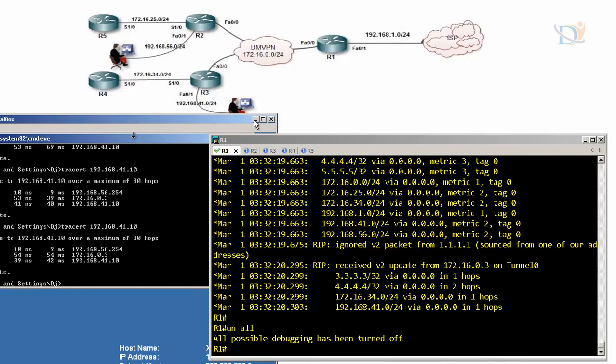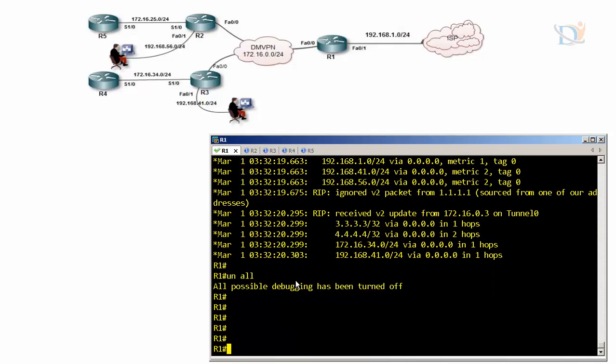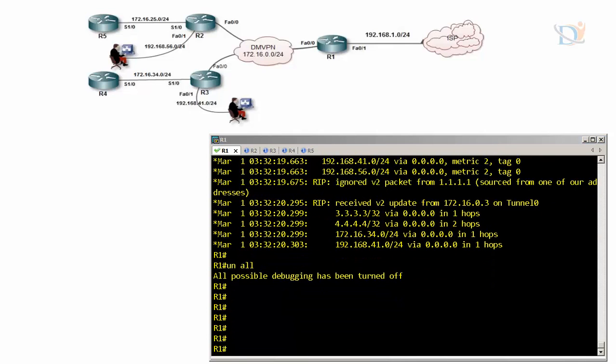So this much configuration we require to configure version 1 and version 2. There are many parameters we can configure for version 2 and version 1. So one of the parameters, I can say I want to send a version 1 update toward this site, or a version 2 update. So there is a special command to change the receive version and sending version.